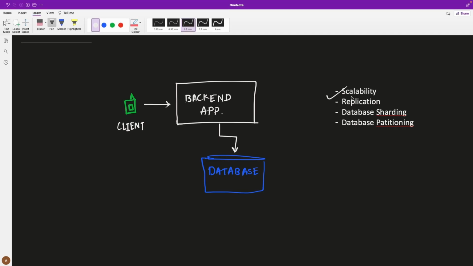In very simple terms, if your system can handle the increase in traffic with minimal to no changes in your system, in your backend application, then your backend application is considered scalable. So let's understand this by an example.